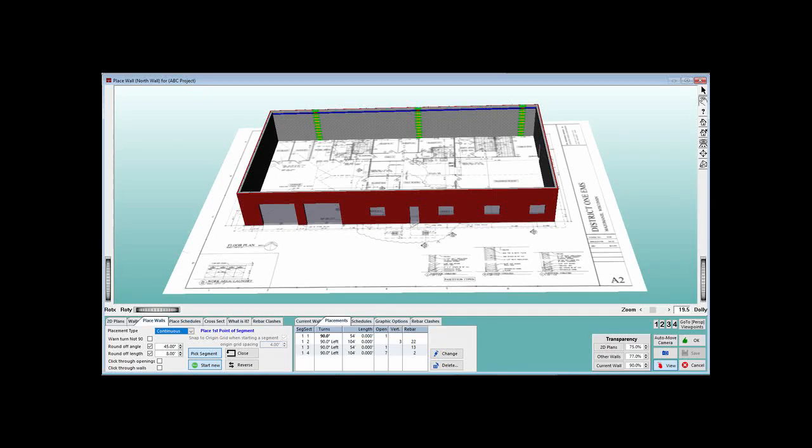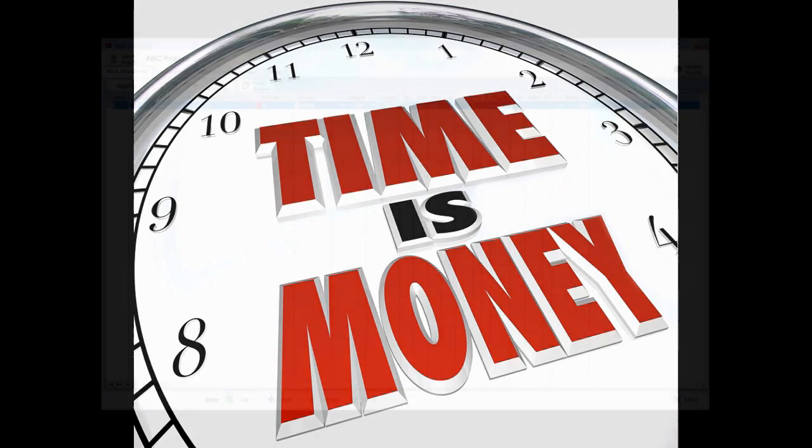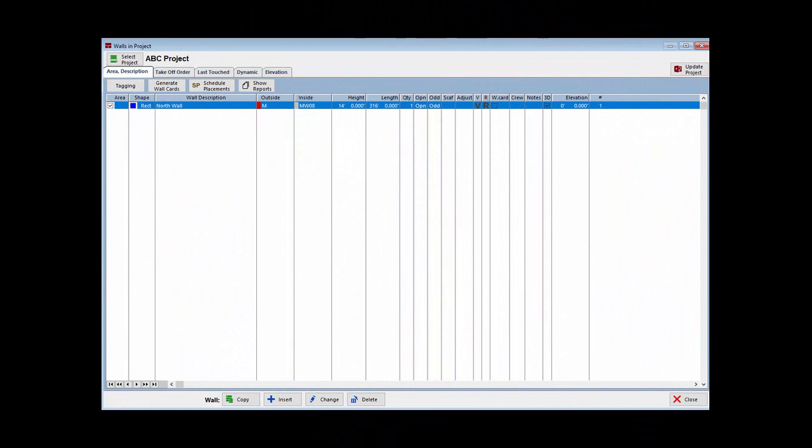This chapter of the walkthrough is going to discuss assemblies. This is a tremendous time-saving feature that will become more useful as your project database grows. To begin, you will need to return to the Walls in Project screen. At this time, you should have just the north wall listed on this screen.